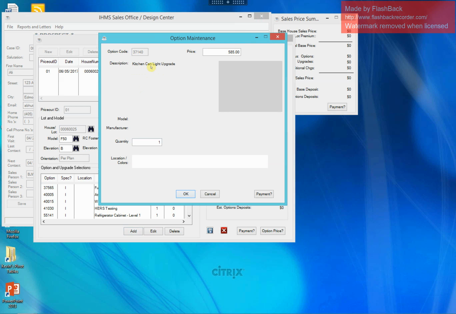In this situation, we're going to select the kitchen can light upgrade. You'll notice that location and colors are left blank and quantity can be adjusted. However, it is for the kitchen, so one in this situation represents 4 different cans of light. Keep in mind that will change per plan. Okay, so always make sure you're going over your blueprints with the buyer at the time of contract, and of course in general for your own knowledge. So hit OK.